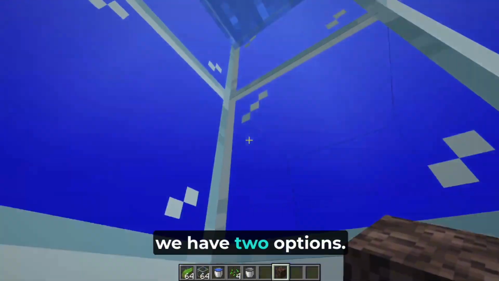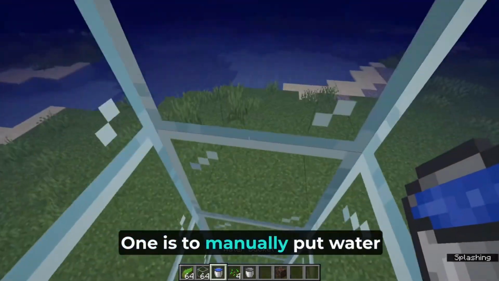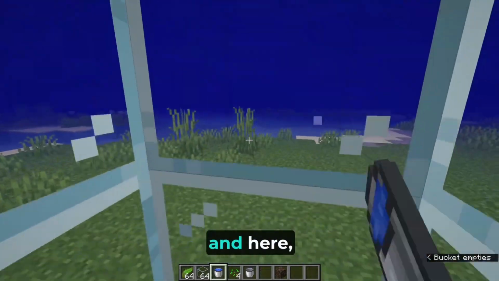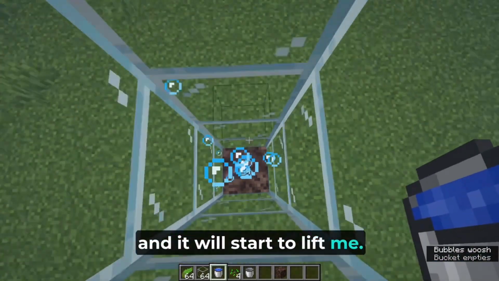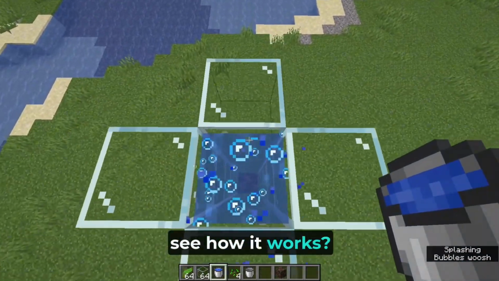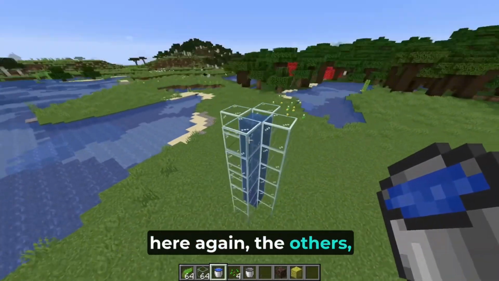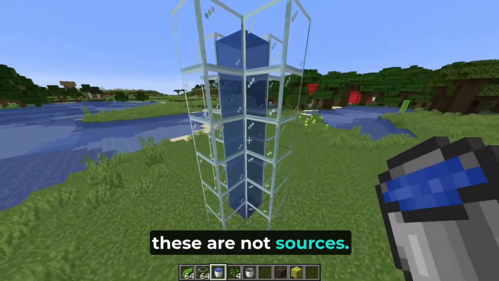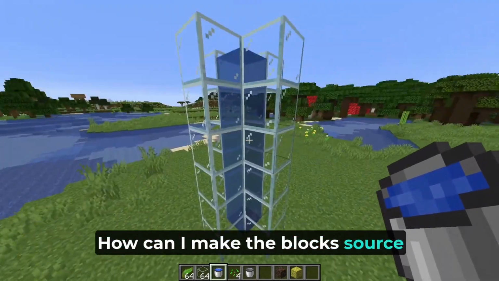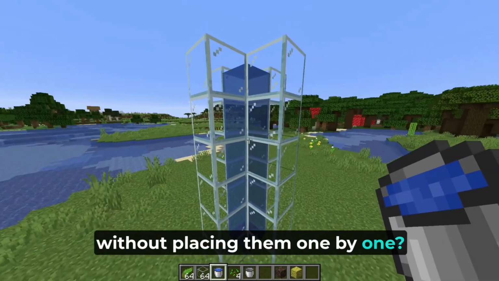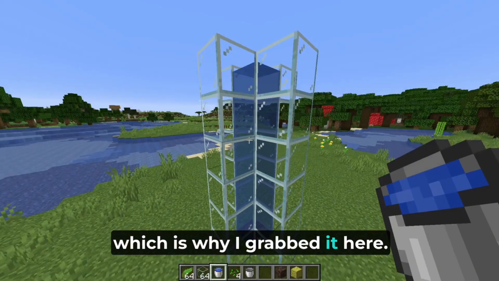For this, we have two options. One is to manually put water here, here, here, here, and here, and it will start to lift me. There you have it. See how it works? Or the other option is the following. If I put the bucket of water here again, the others, this one becomes a source, and these are not sources. How can I make the blocks source without placing them one by one? Using kelp, which is why I grabbed it here.